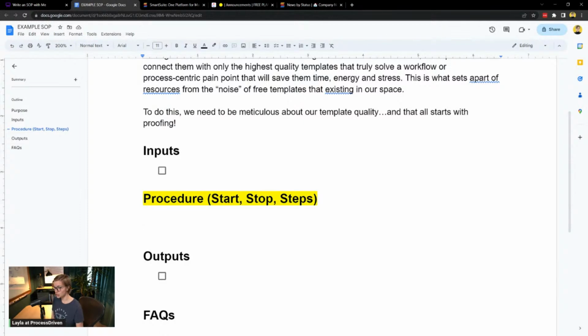All right, start. What we want to do here is figure out what the start of our process is. In this case, we have: open up the ready to proof template located in our resource publishing database.